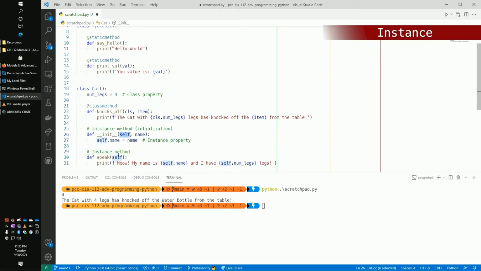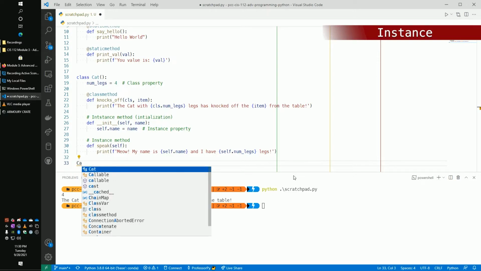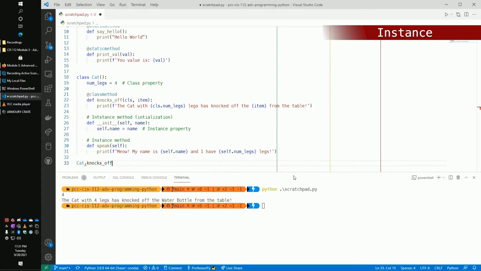So the difference here is self. Now remember, we are self-assigning this variable to self. And the reason why we're doing that is because we're using this to distinguish that this is an instance method versus this as a class method. Now we are still accessing this class property right here. So let's go ahead and do the same thing here. We can show that we can do cat dot knocks off, right? And we're gonna pass in the water bottle again.